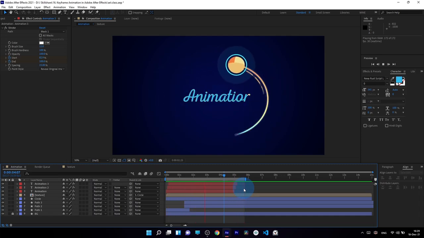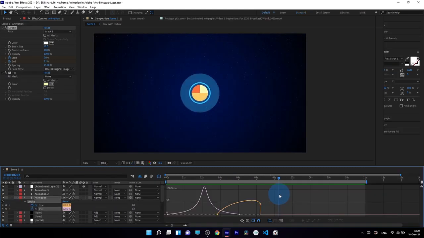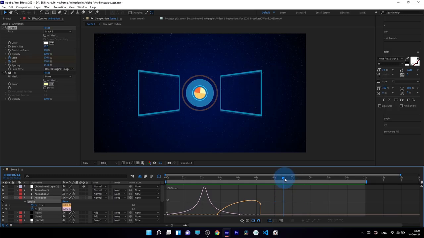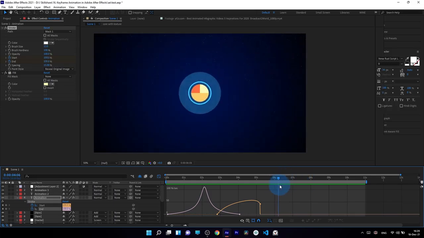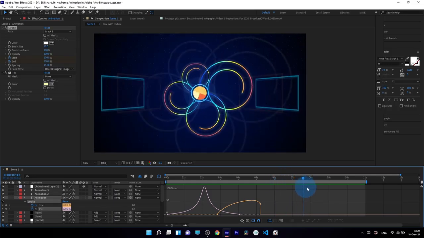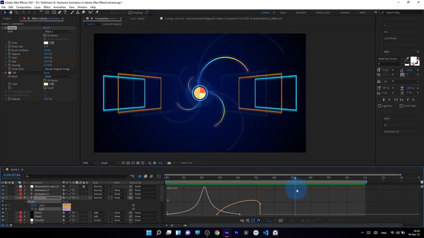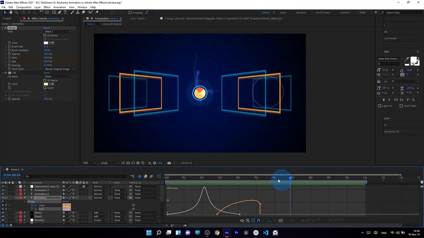In the next video, I'm going to show you how you can create this kind of 3D looking effect of these squares as a little introduction to the 3D world of Adobe After Effects. And you'll be surprised how easy and how fast you can do it.